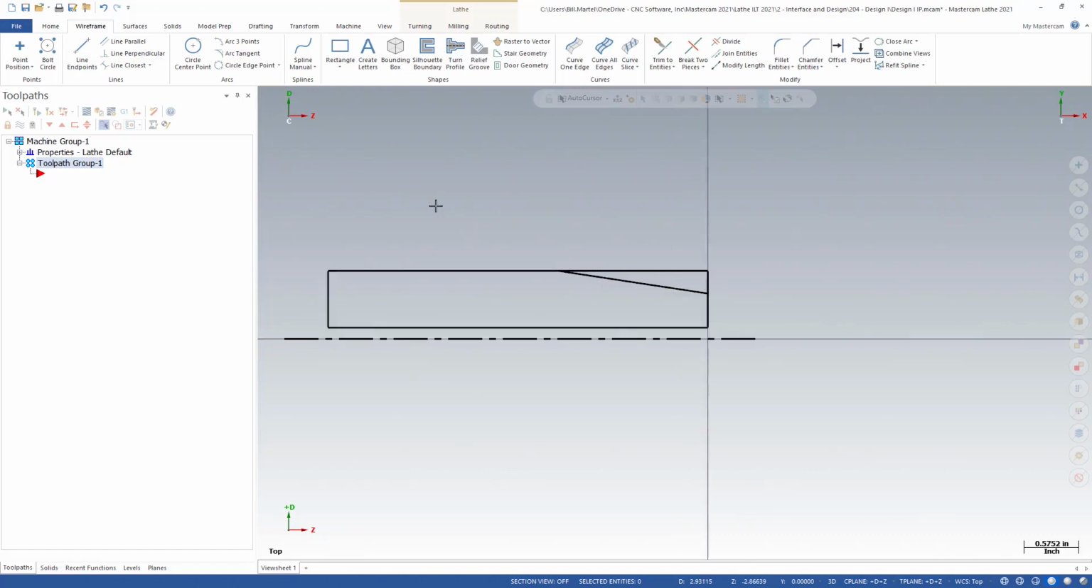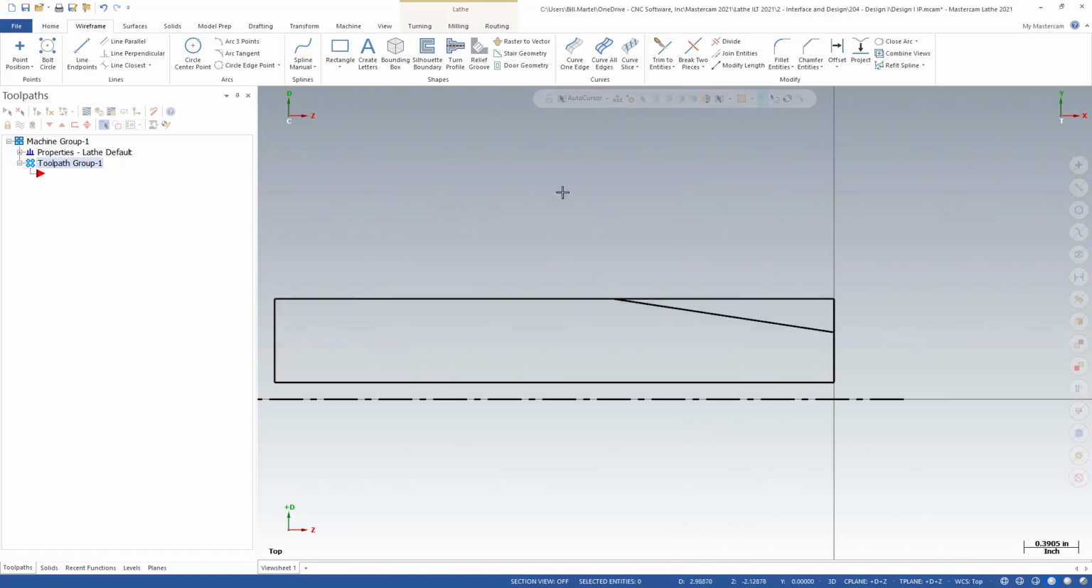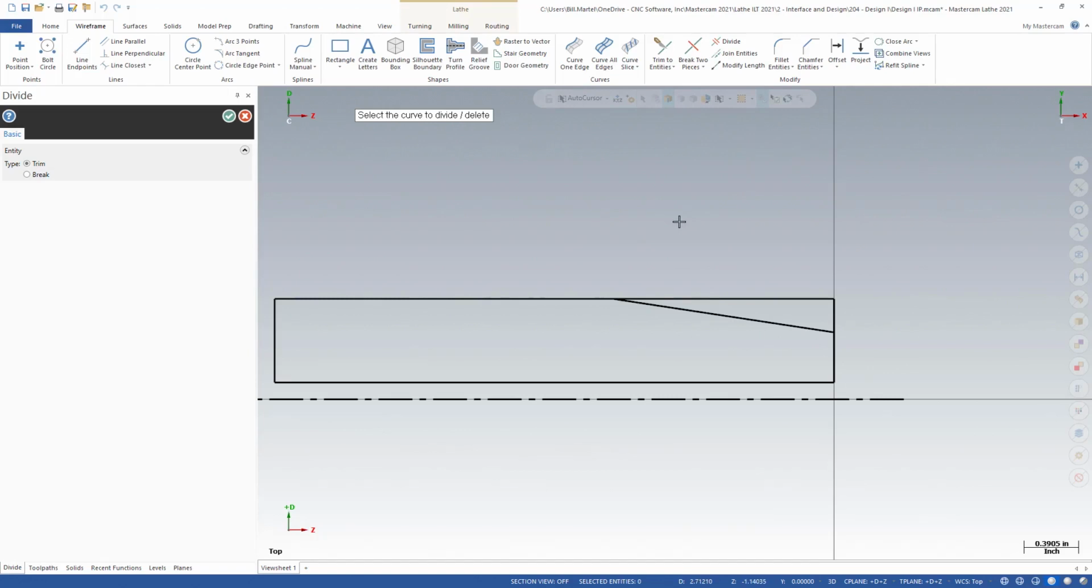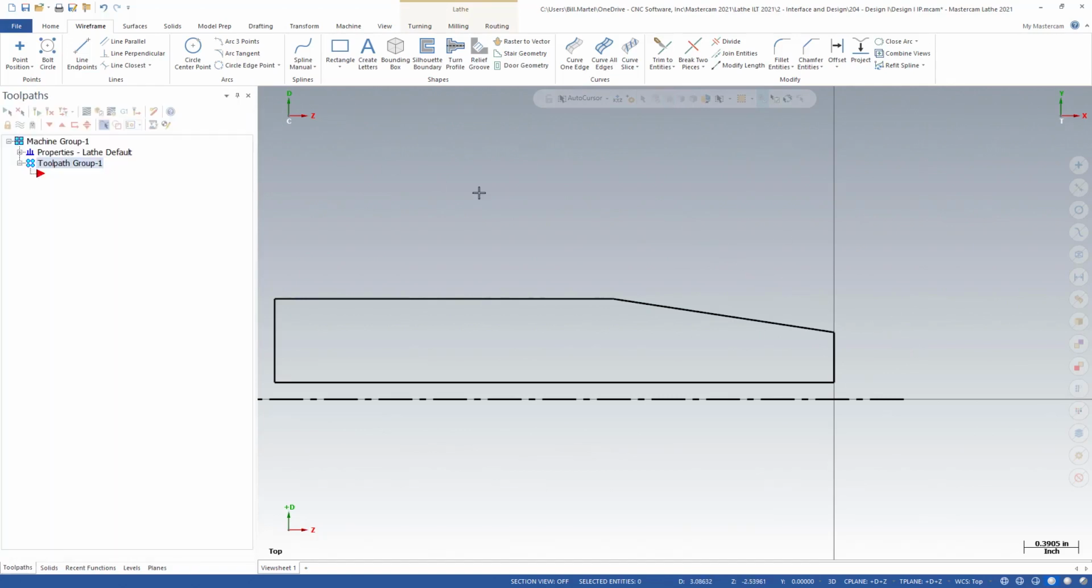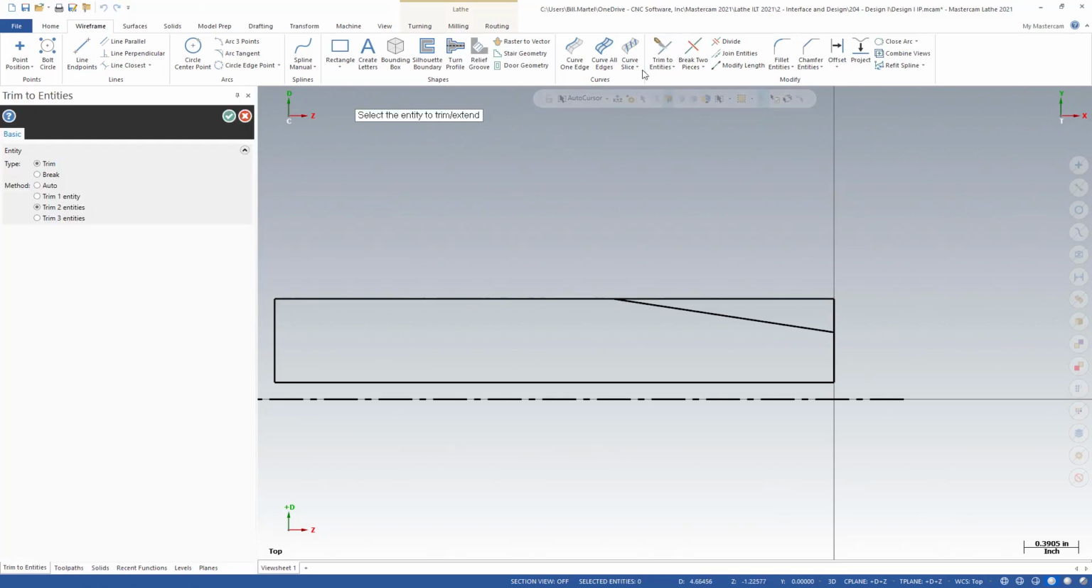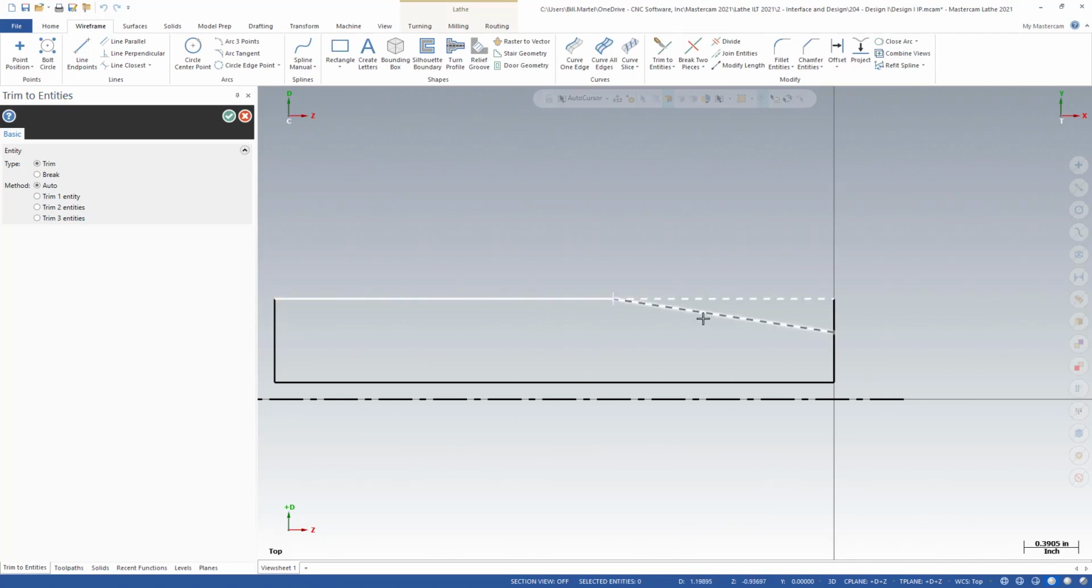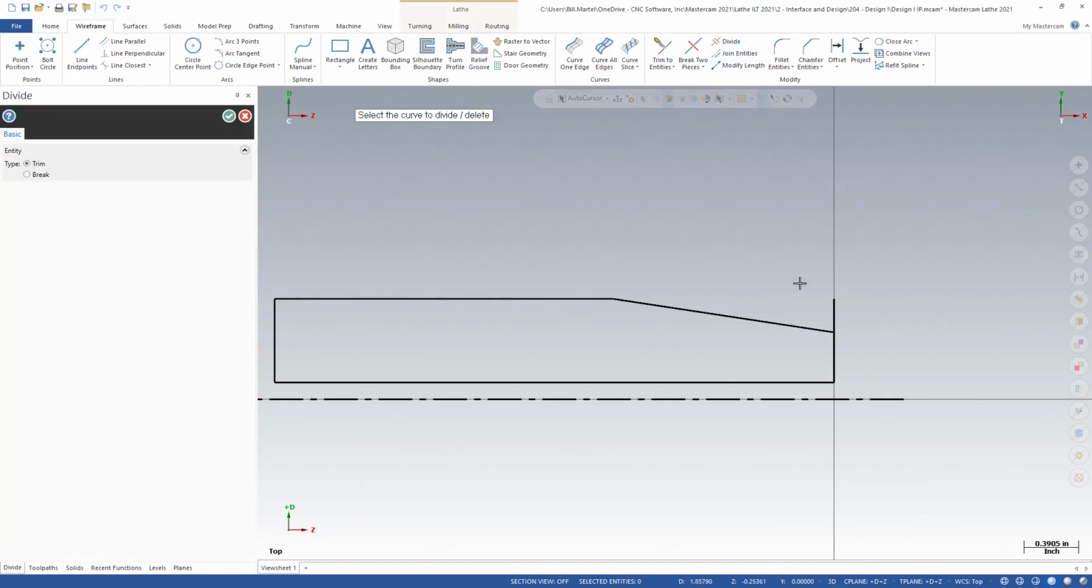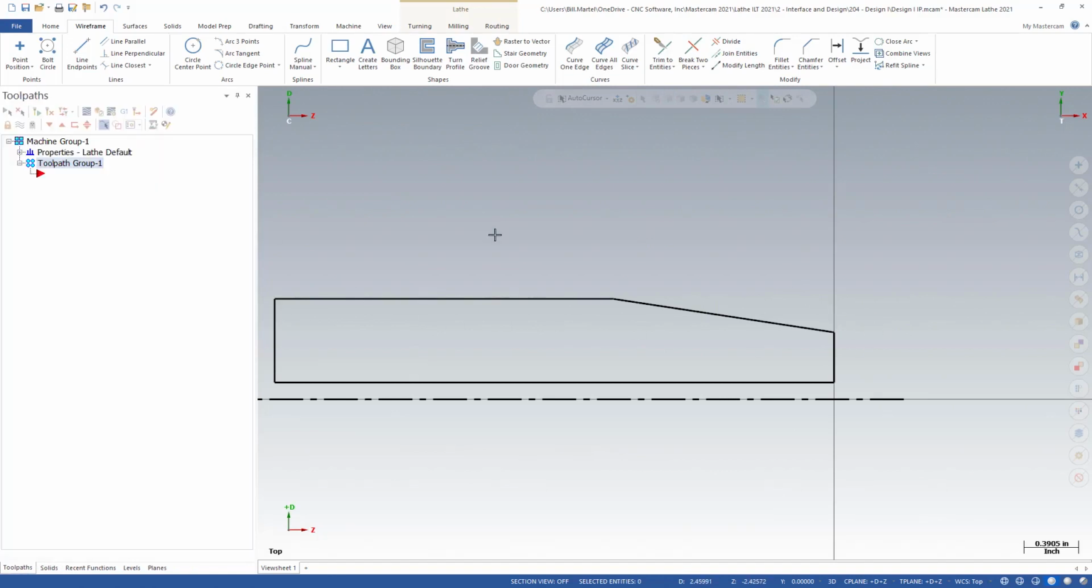There's a few ways to do this. The easiest way is to go to divide and just drag my mouse through those two right there. That's one way to do it. I'll put them back. We can also trim. So we'll trim. We'll use the auto method. I'll grab this length, which I want to keep. I'll grab this and it gives us a preview, and I'll select and trim there. Then I'll come back and divide this last piece off. So again, a variety of ways to trim our geometry.